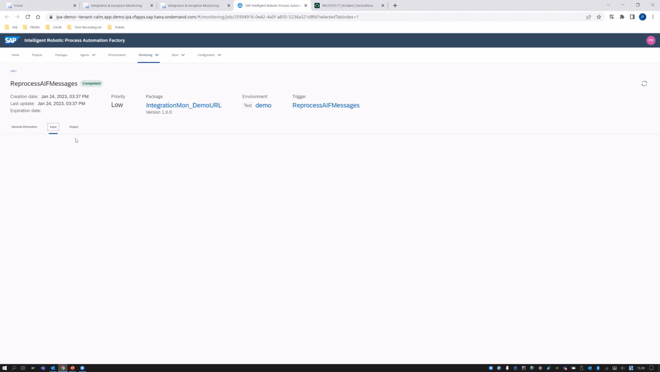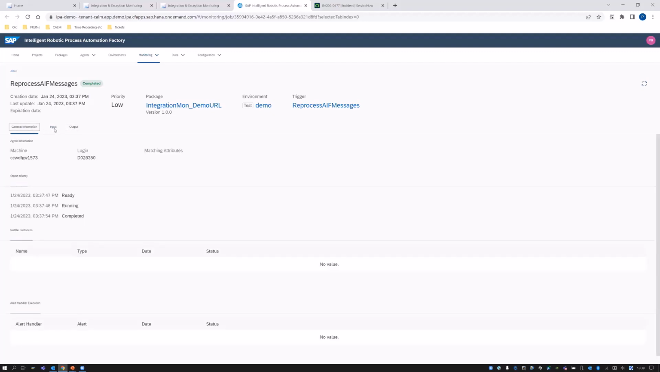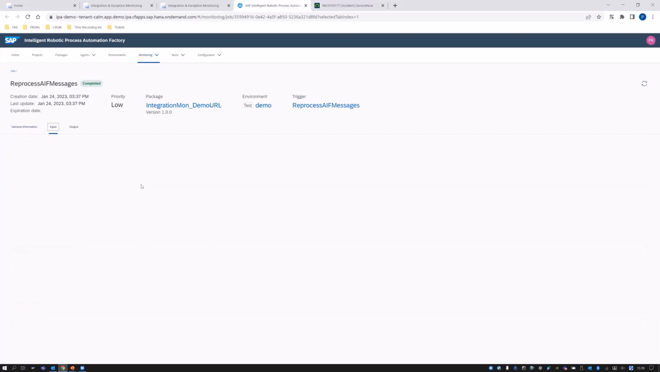We passed some context information to this bot. I'm not sure why the UI does not show it. Normally, it should show the context information that we passed from SAP Cloud ALM. Okay, maybe I don't know.